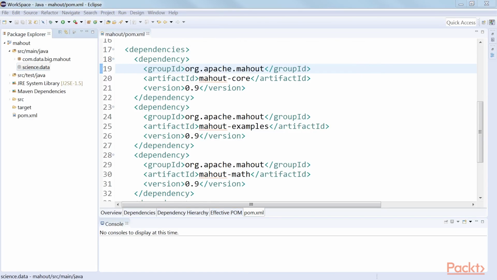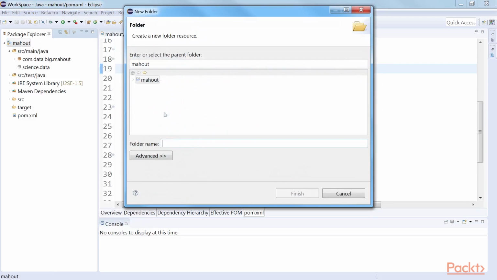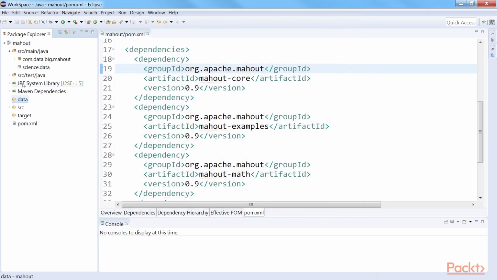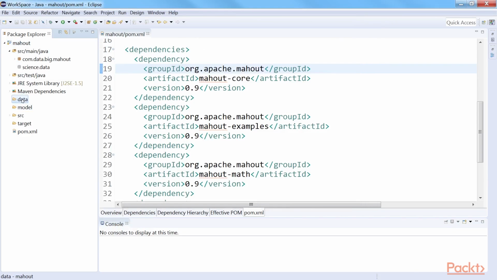After creating, we right-click on the project name in Eclipse, select New, and then select Folder and name it as Data. Repeat this step to create a folder named Model. We have created two folders. The first folder is Data that will contain the input dataset for which you will be creating the model. The second folder is Model, where you will be saving the model.